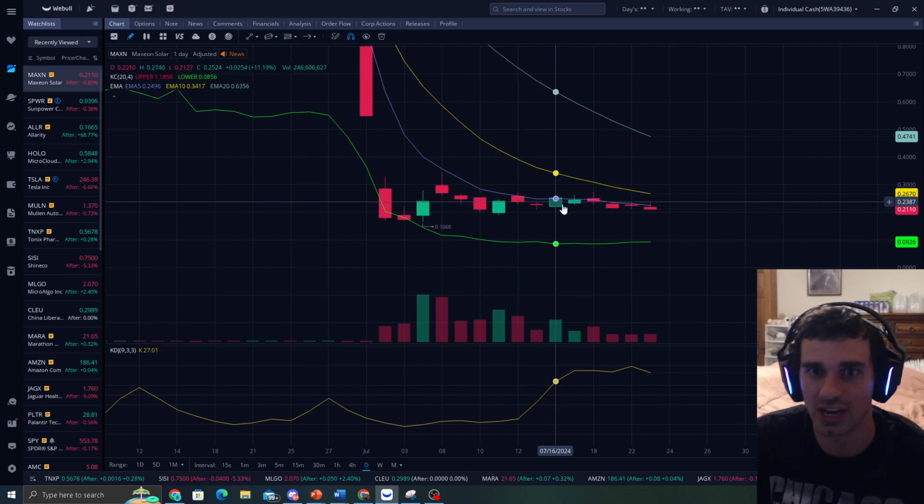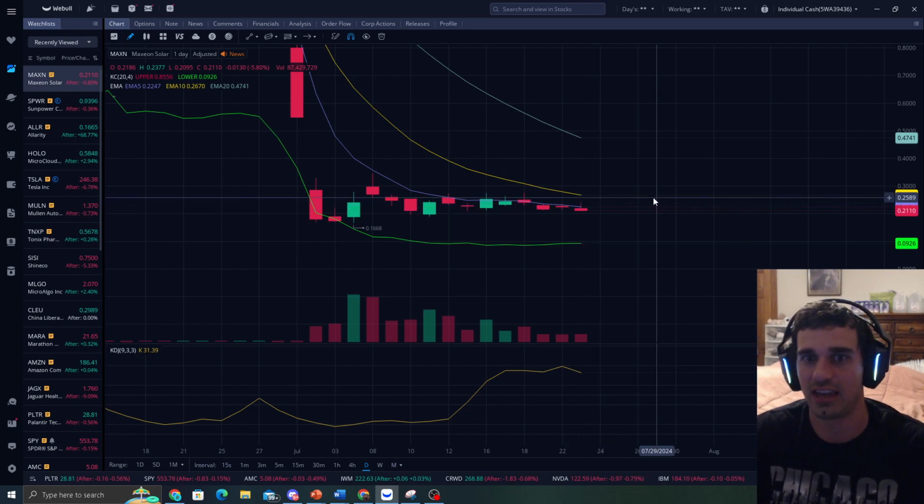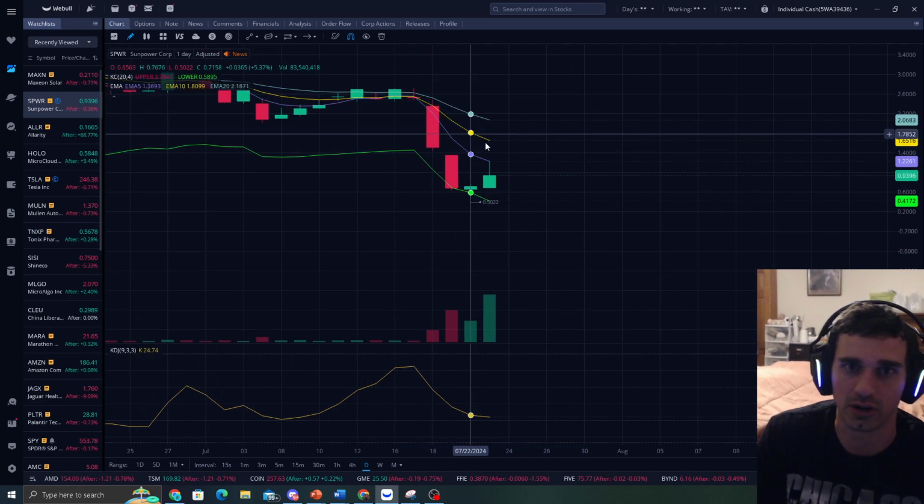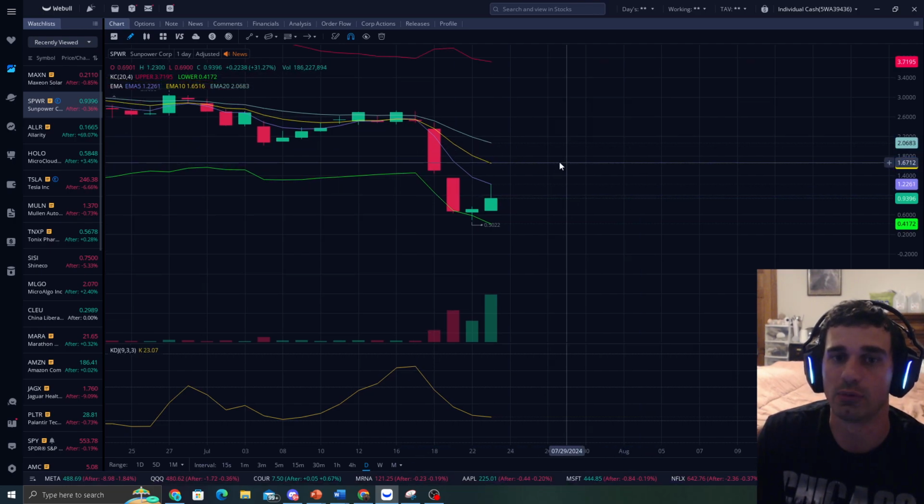EMA 5, reject, reject, reject, and then eventually you'll go to the 10 and then the 20. And that's kind of what we see here for SPWR. Expect some more momentum down or sideways action like Max N, and we'll go from there, guys.